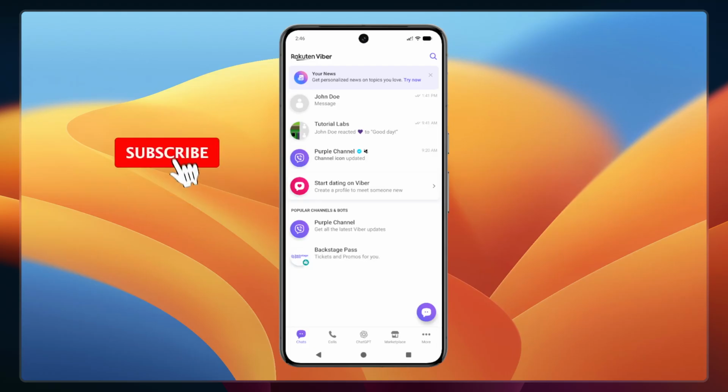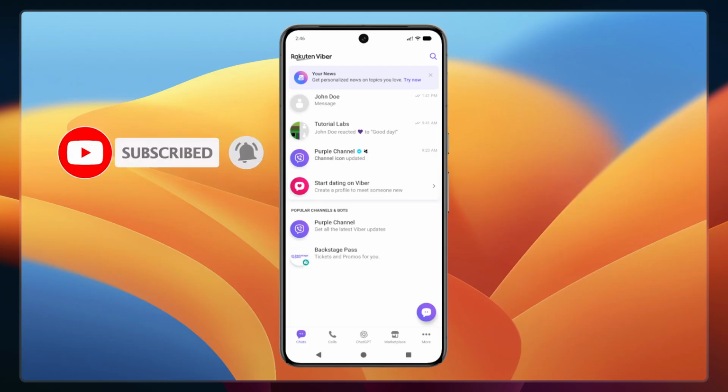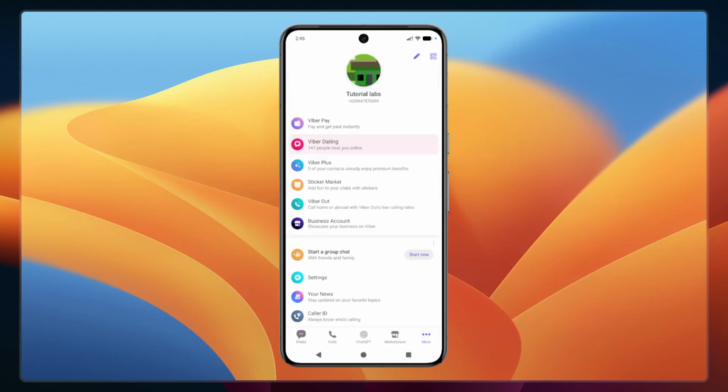First, you'll want to open your Viber application on your phone. Once you're in, direct your attention to the bottom of your screen where you'll see several navigation options. Go ahead and tap on More. This will take you to a menu with various features and settings that control how Viber works on your device.